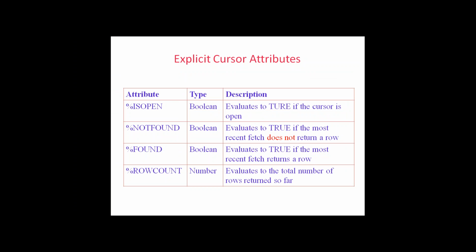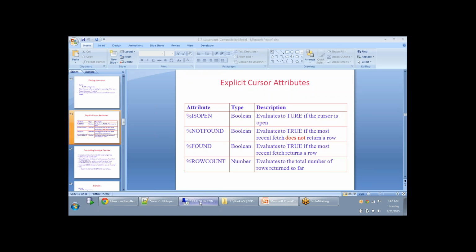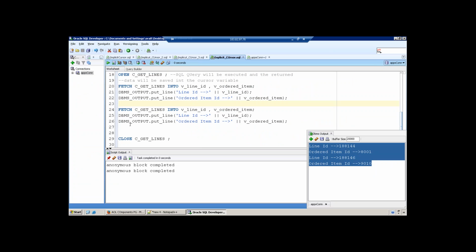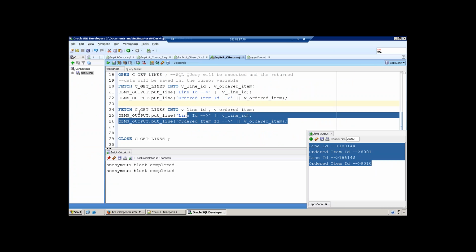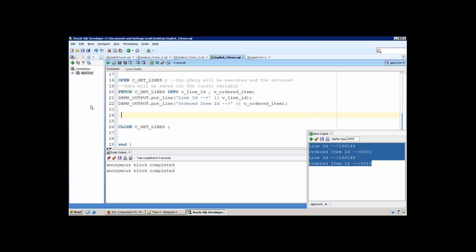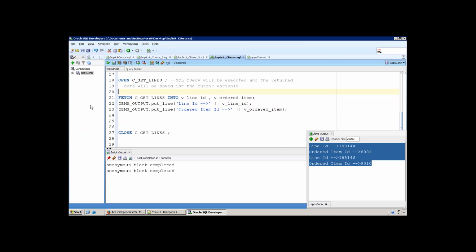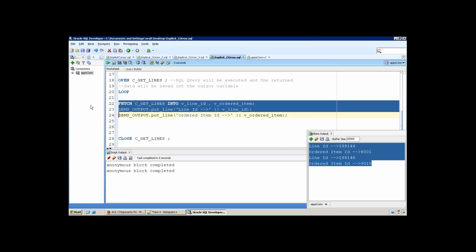So we'll use the %NOTFOUND attribute to control the behavior of the cursor. We'll use a loop operation and use this %NOTFOUND logic to control the exit condition. Now in this SQL query, I'll remove this extra fetch, and before the fetch operation, I'll put a loop like this. I'll try to use a basic loop now.